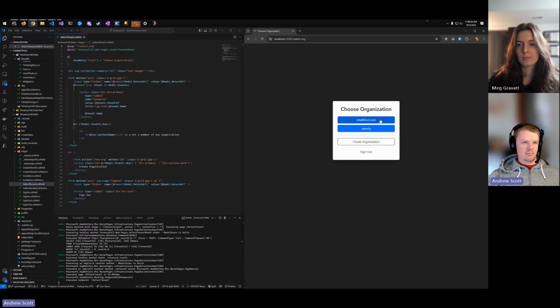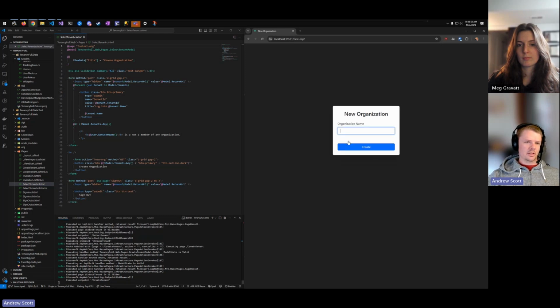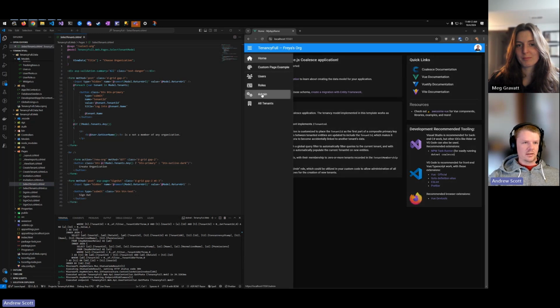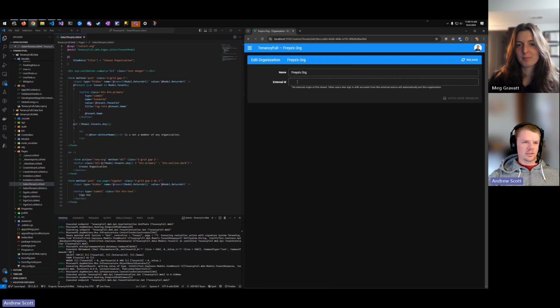I'm going to be able to see my existing organizations. Because I already have this database, we have one called QWERTY, or I can create a new one, which we'll take a look at first. So I can create an organization, and I can add in Freya's org. Freya's my cat who is sitting next to me. And now I have a new organization with this name, and again I am an admin of this organization. It doesn't have an external ID.